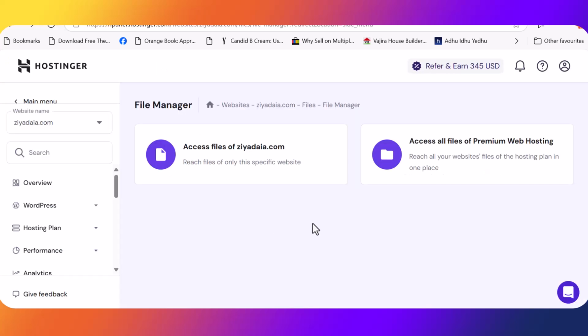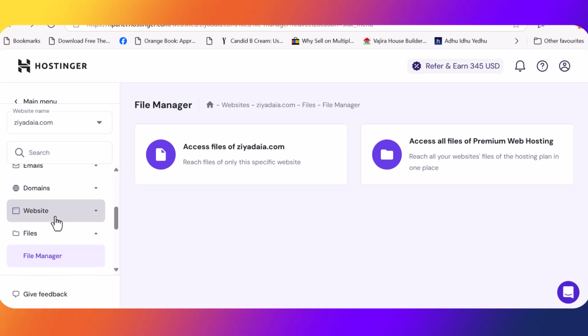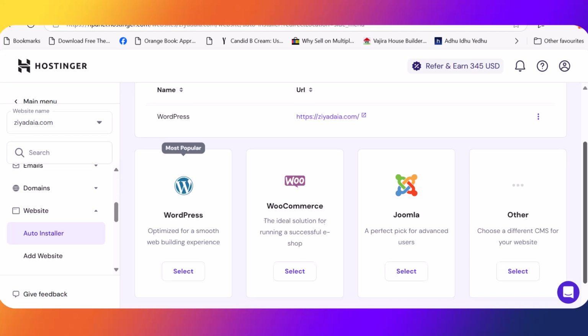Okay, let's come back and install WordPress. To install WordPress, go down, click this website and click this auto installer. Keep in mind, go to website and click this auto installer. Here it will show you which one you are going to install, WordPress or Joomla or whatever. So let's click WordPress, click select.